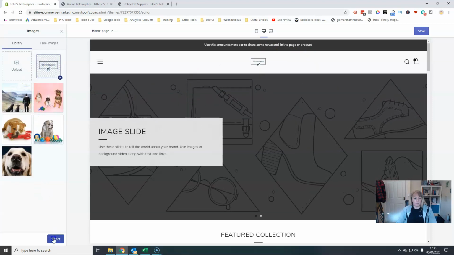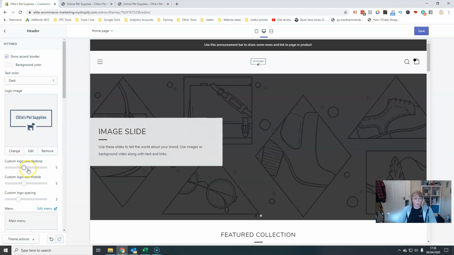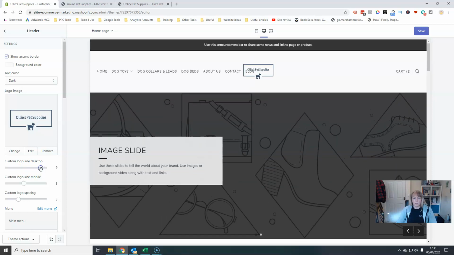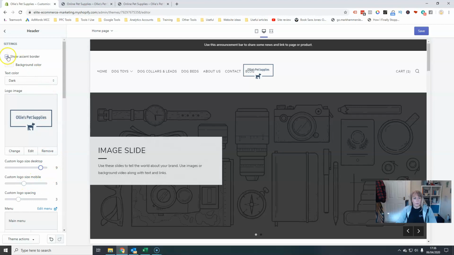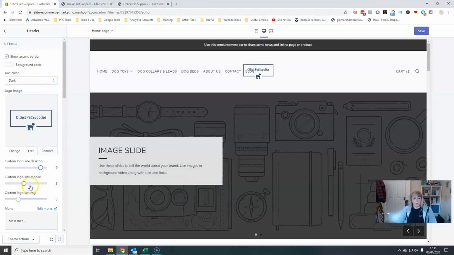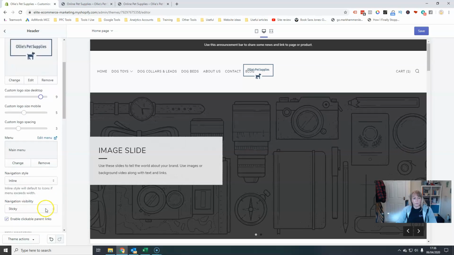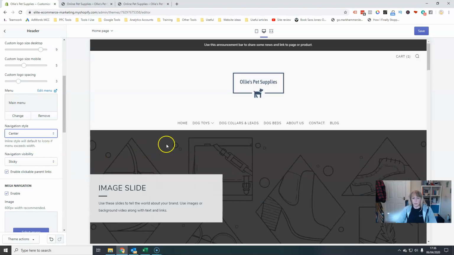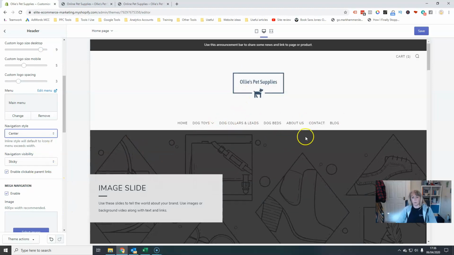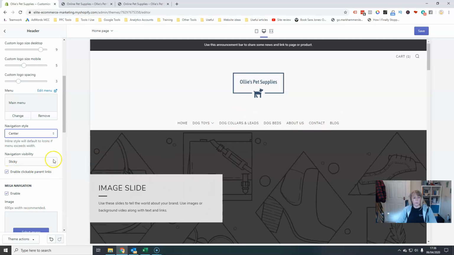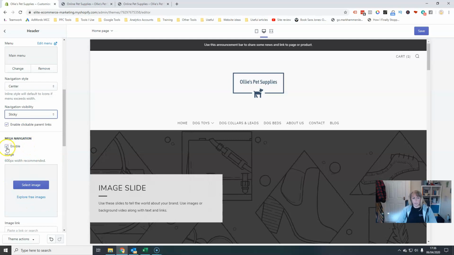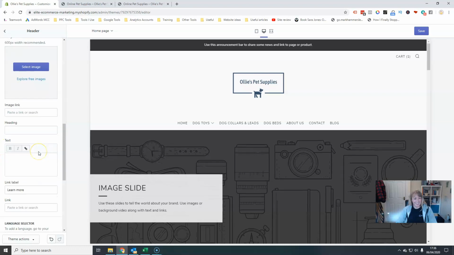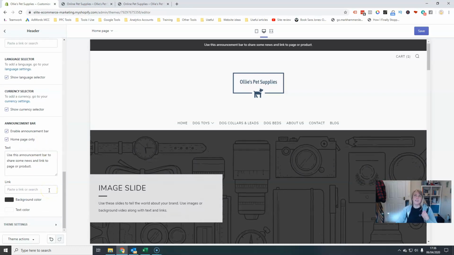Let's try that again, shall we? So obviously that's a little bit too small, but then you can edit everything. You can drag the slider along, make it bigger. There we go. You can change the size on mobile. Navigation style, icons, center. I mean, you just have to almost select things. Oh, look, that's better, having that centered. Mega navigation. Do you know what? I don't even know what that is. But this is just giving you some idea.